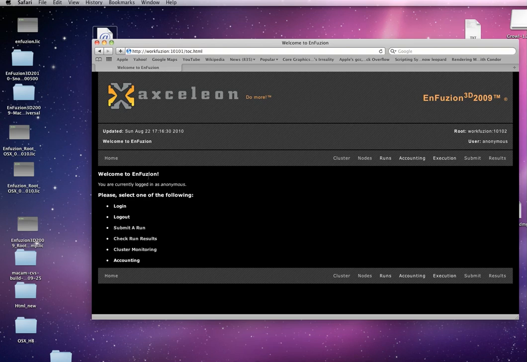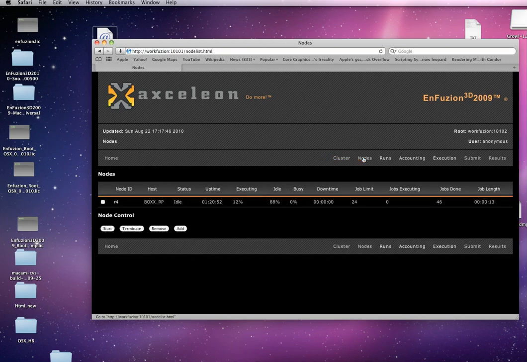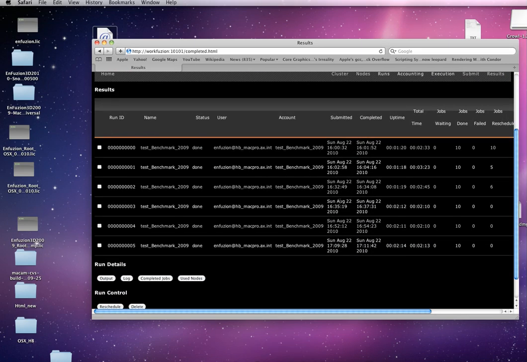This is the Infusion web interface. You will see that you can monitor all activities on the Infusion render farm from here, including looking at the cluster, the render nodes, and properties, and the results and status of current and previous runs.